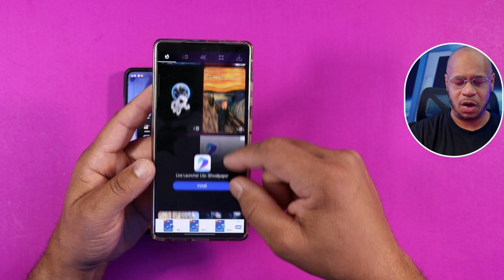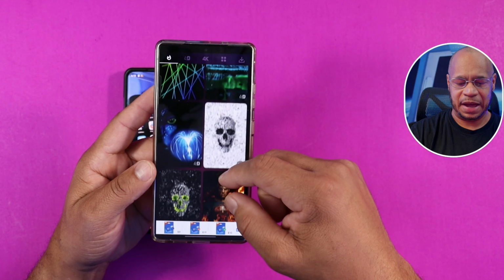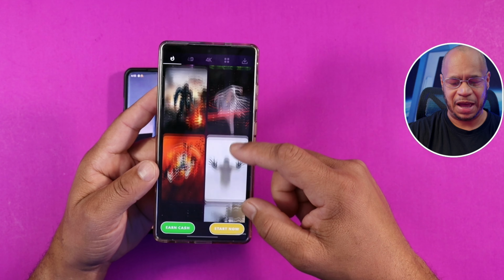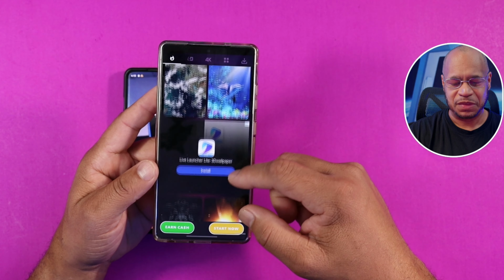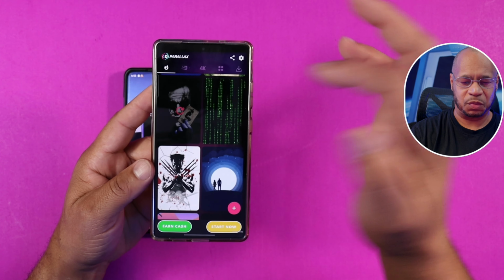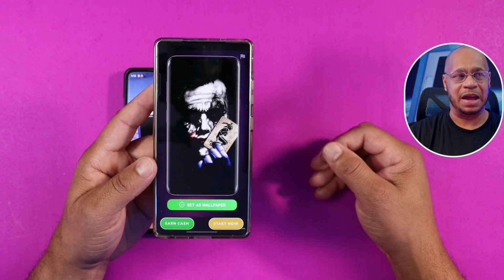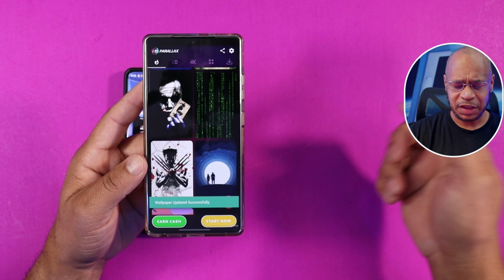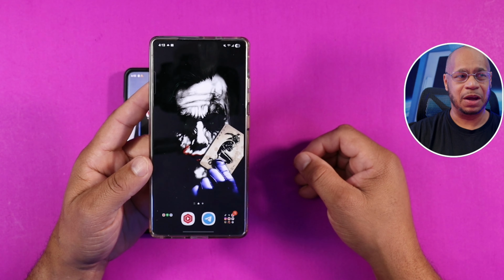So let me go ahead and show you guys. I'm gonna select a wallpaper real quick and go from there. So let's go ahead and select a nice little wallpaper here. They got so many to select from, but yeah, let's go on and select this one here. This is gonna be the Joker. Now, once you select on this, go say set as wallpaper, and that's pretty much it. And there it goes, right?